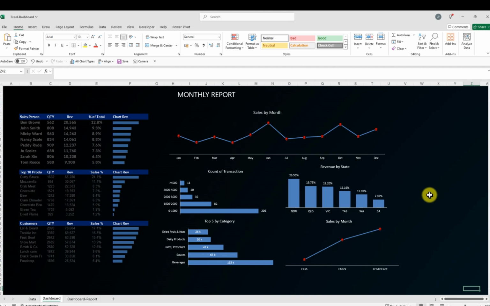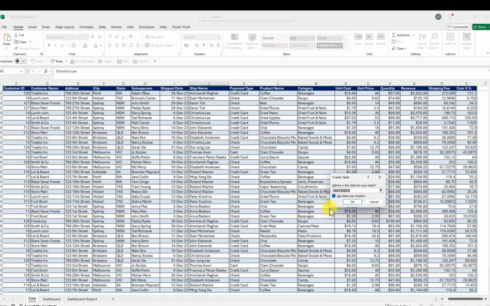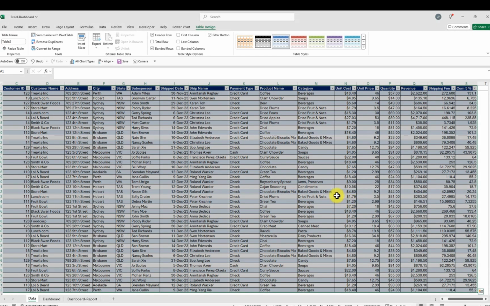So the first thing we are going to do: this is our data. We already have the data available, and we are going to put our data in a table format. So I'm going to use Control T to do that. My table has headers, as you can see, so I'm going to click OK. The next thing is I can rename my table. Let me rename it as just Table. So I have my table as Table.